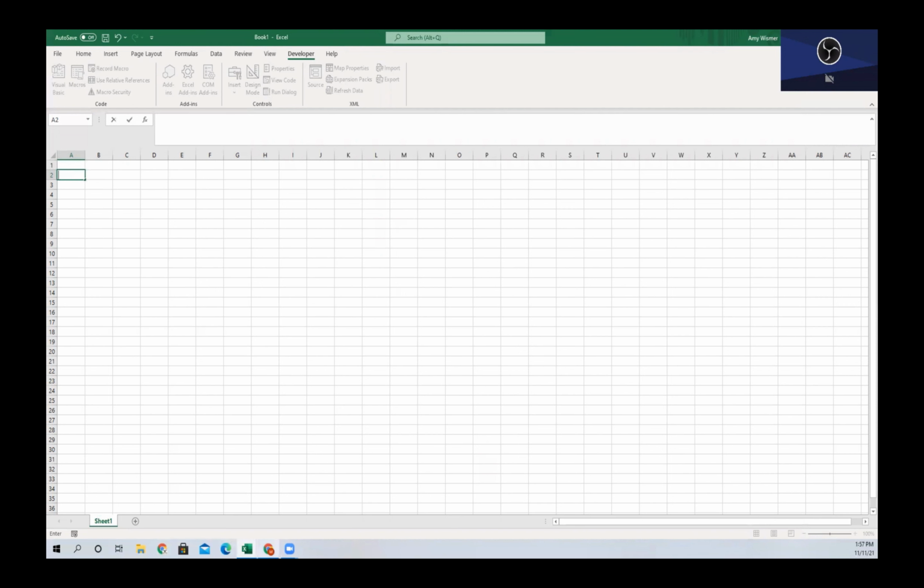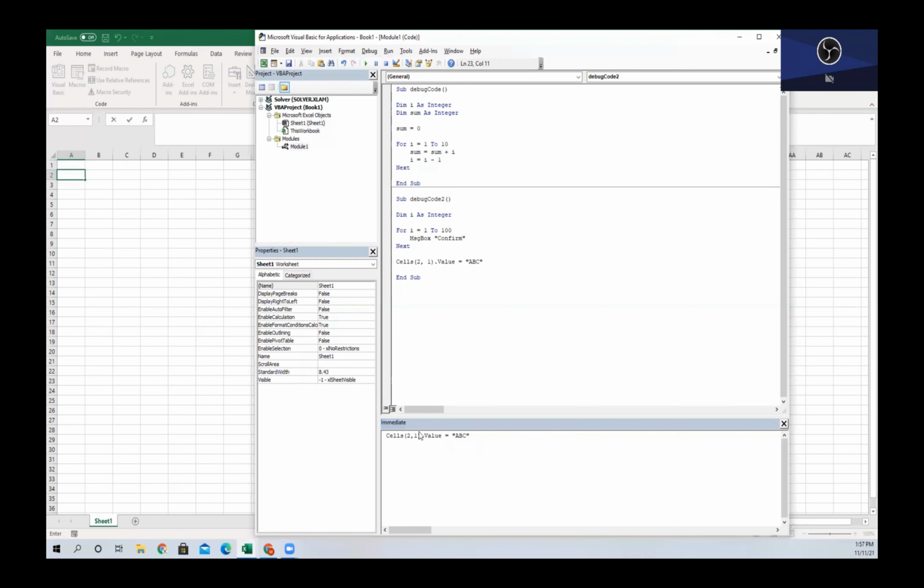This immediate window is very useful when we want to just run one line or two lines of code to double check that we're entering it in the correct spot, or if our formula is correct or anything else like that, rather than just running the entire sub that we have here.